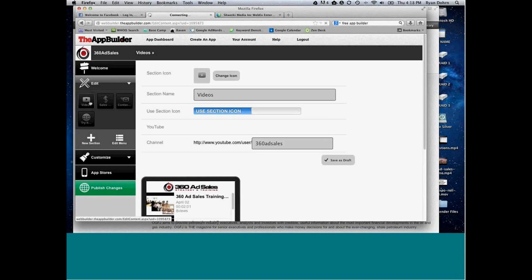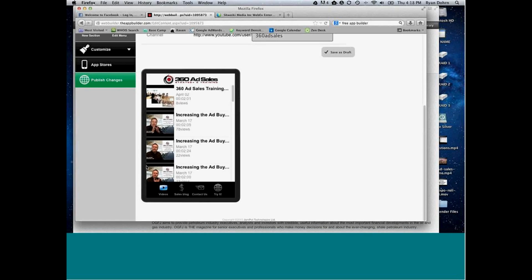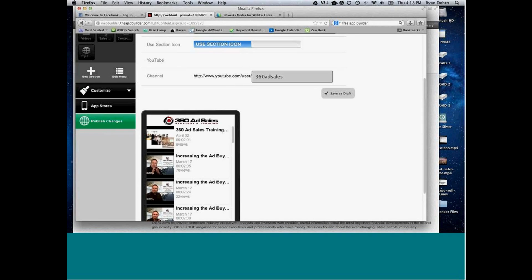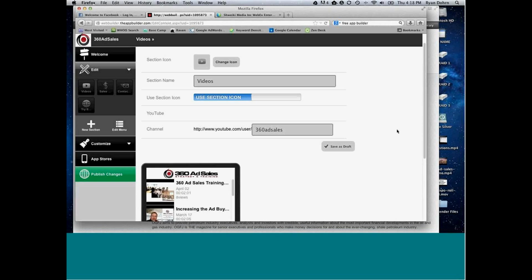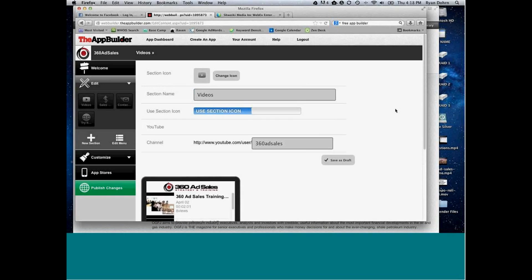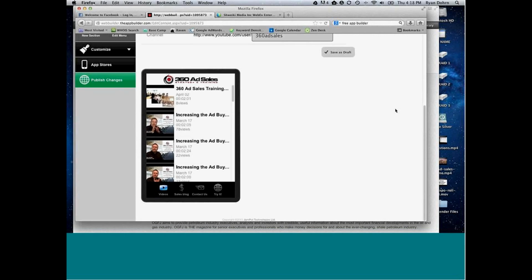Now, what the App Builder allows me to do is create an app, and you'll notice that as I'm working on it, I'm able to see it right here on my screen. And I decided, you know what, I want to have videos, and I have a blog, and I want people to be able to contact me, okay? And I'm able to do all of this on the App Builder for free.